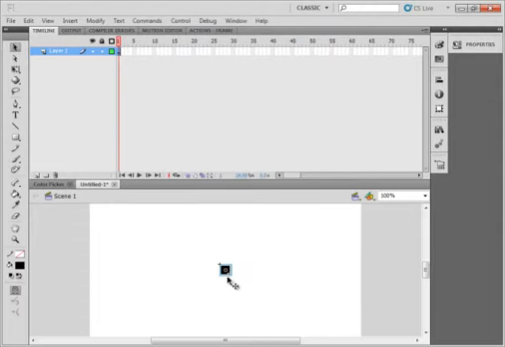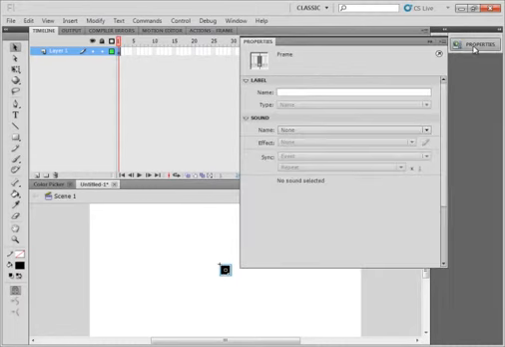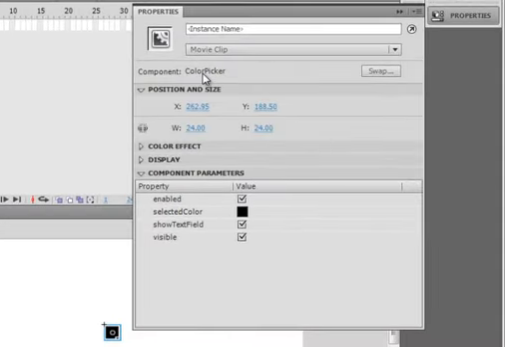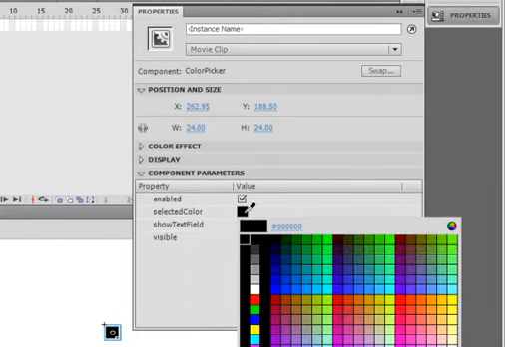While you see the blue around it, it's highlighted. Open the Properties panel. You might have to click it again. Properties panel. There it is, the ColorPicker. That's what it's called. Make sure these are checked off, and this is your default color for your program, and I'm going to make it a blue.